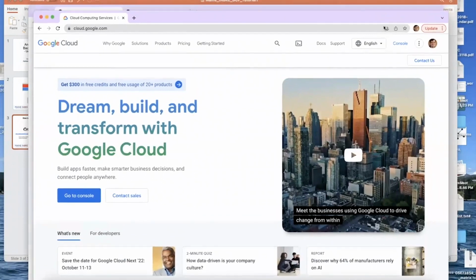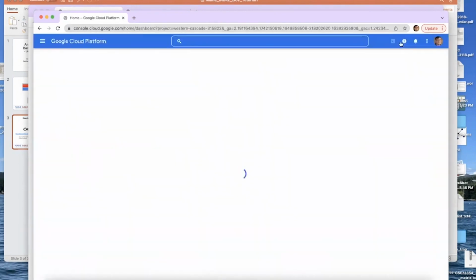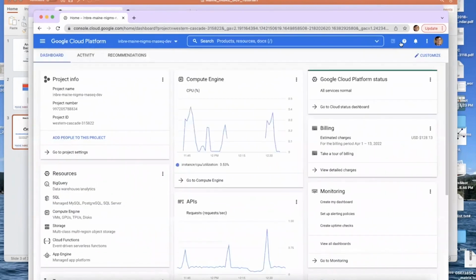To log into the Google Cloud Platform, one goes to the address cloud.google.com. And once you're logged in, you can click this console link here in the upper right-hand side. That will then log you in, and your account will be attached to a project.